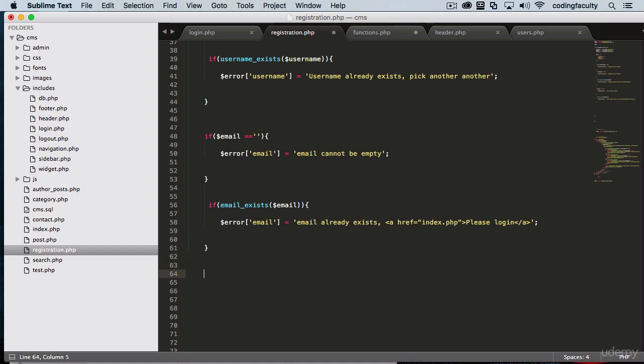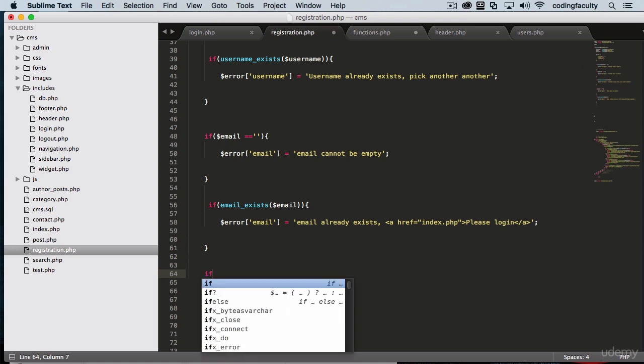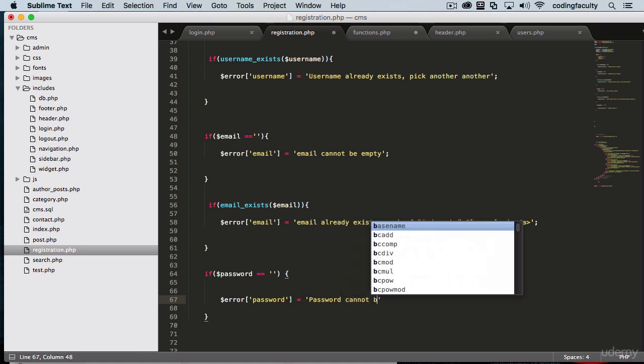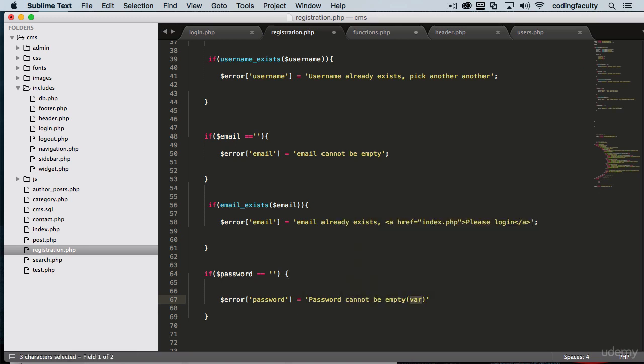Well, we have the password. So let's do a check for the password. And this one is this. We can say password cannot be empty. There we go.